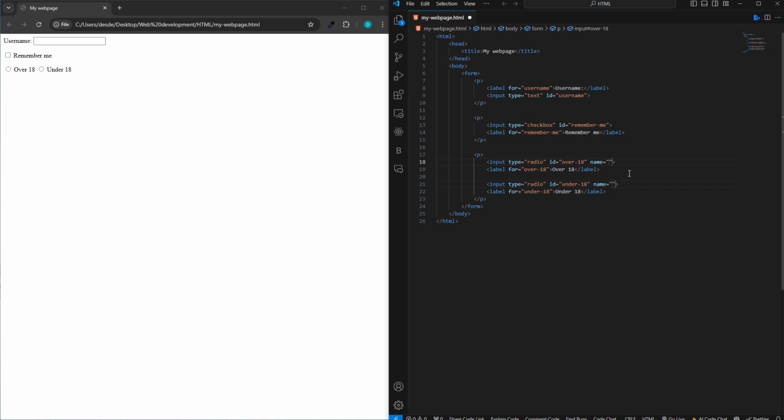To make sure that only one of these options can be selected, you have to set the name attribute to the same thing for both radio buttons. So I can just set this to age, then save. When I refresh this and click over 18 and then try to click the under 18, we should only be able to click one, just like that.